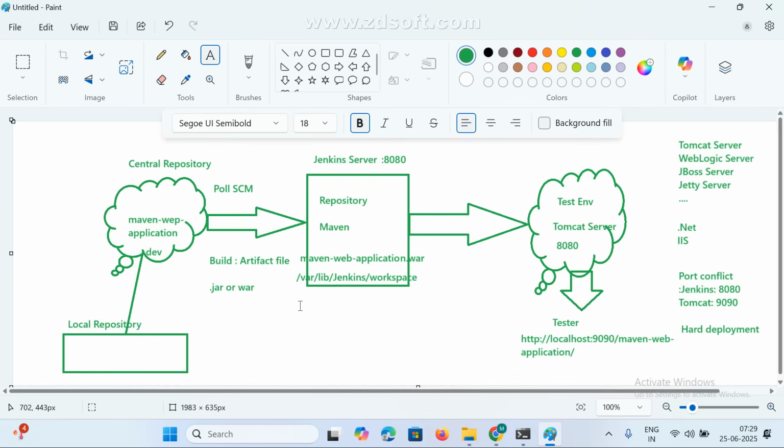So in real time, we have multiple projects, right? Multiple jobs. For every job, manually taking it here and deploying it, is it possible? No, right? No, sir. In real time, in the Jenkins server, we configure multiple projects.